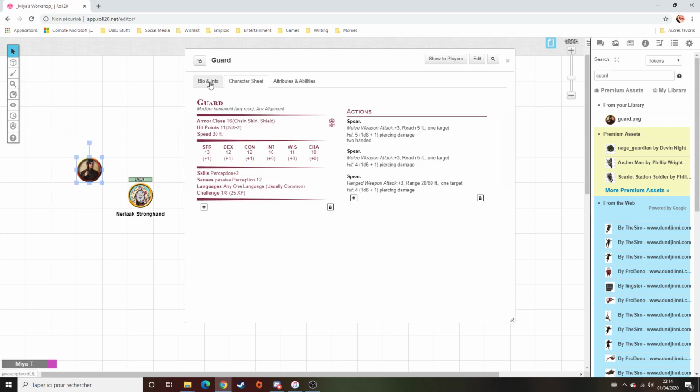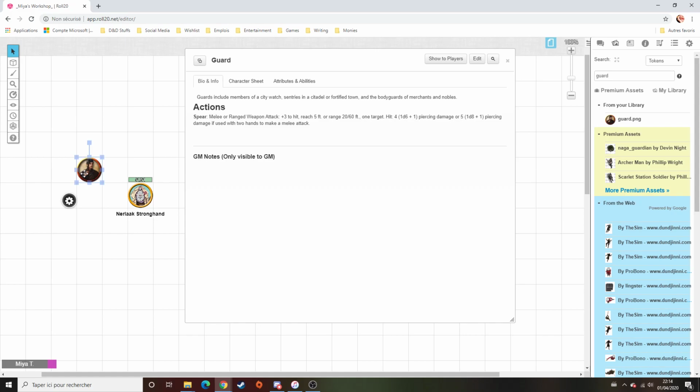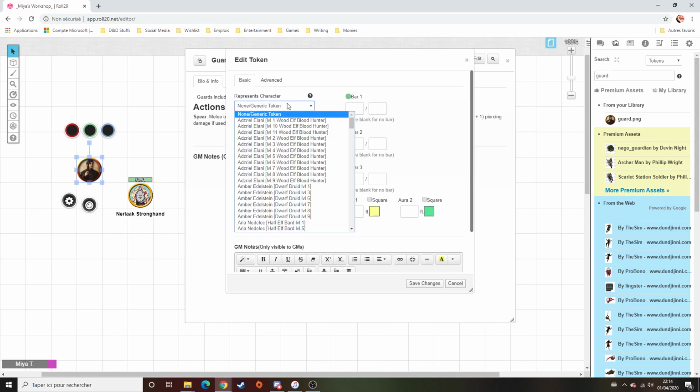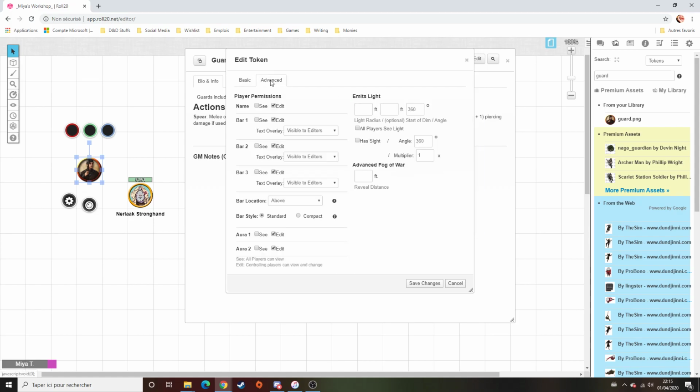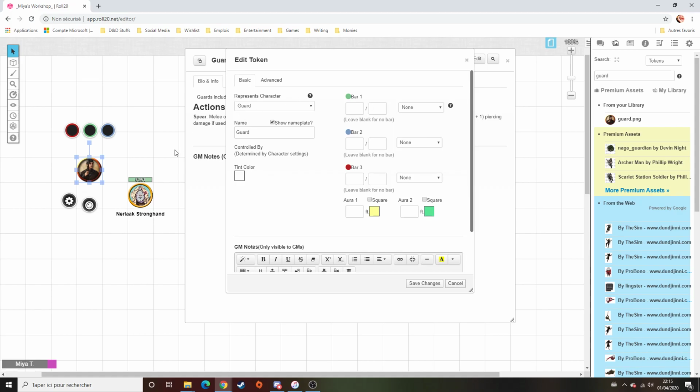So what you want when you set up this guard token, again, you want it to represent the card. You want the nameplate to show up. But you might not want the players to see the nameplate because they don't need to know what stats you're using for it. Likewise, you might not want them to be able to see how many HP it has or stuff like that.